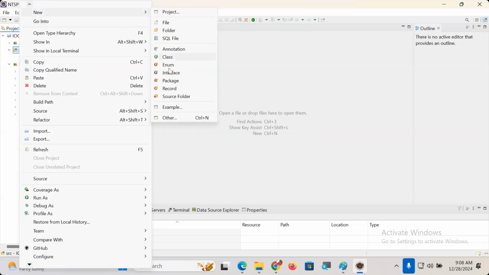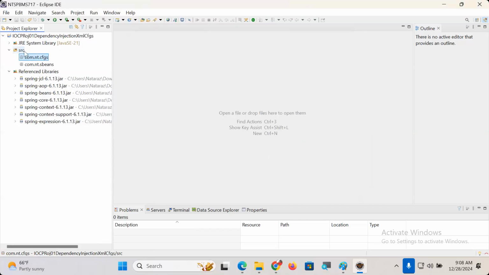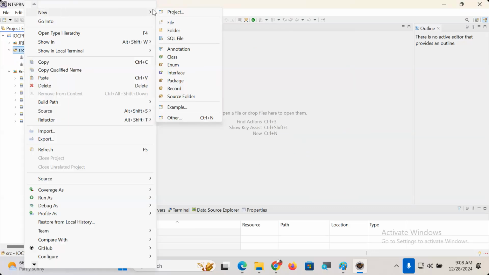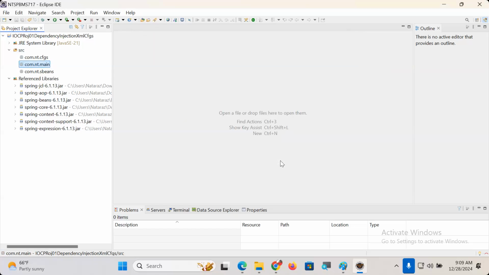That is to keep the Spring beans. Next package, guys: com.nt.cfcs. Next, new package: com.nt.main, to develop the client application. So like this, we are ready with packages now.